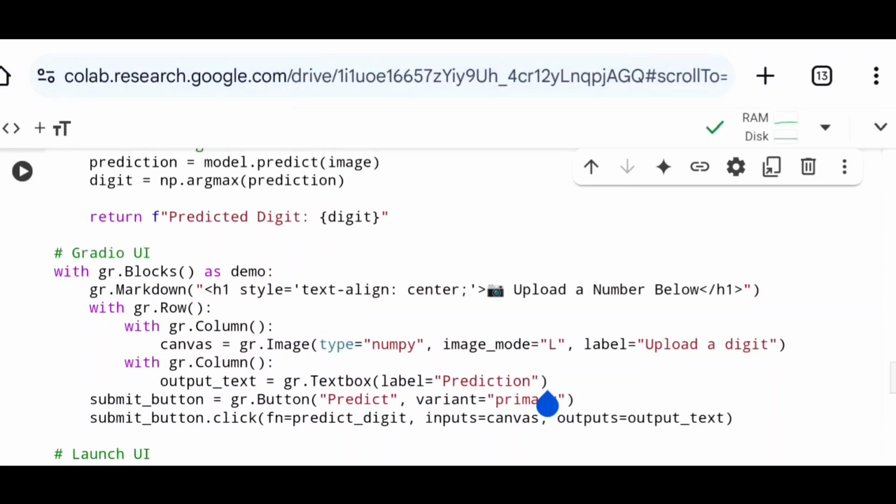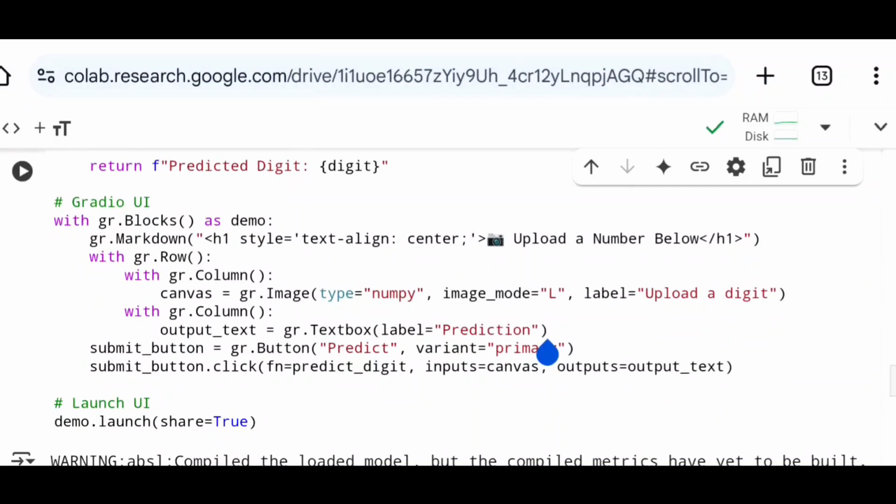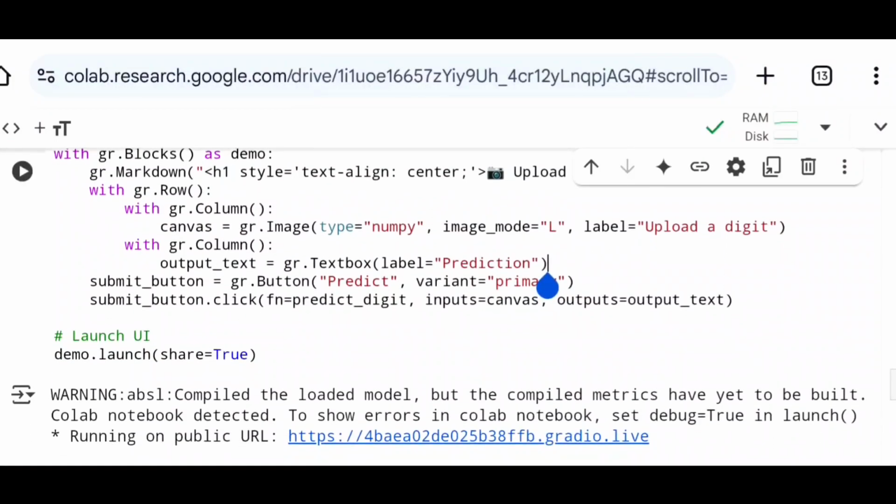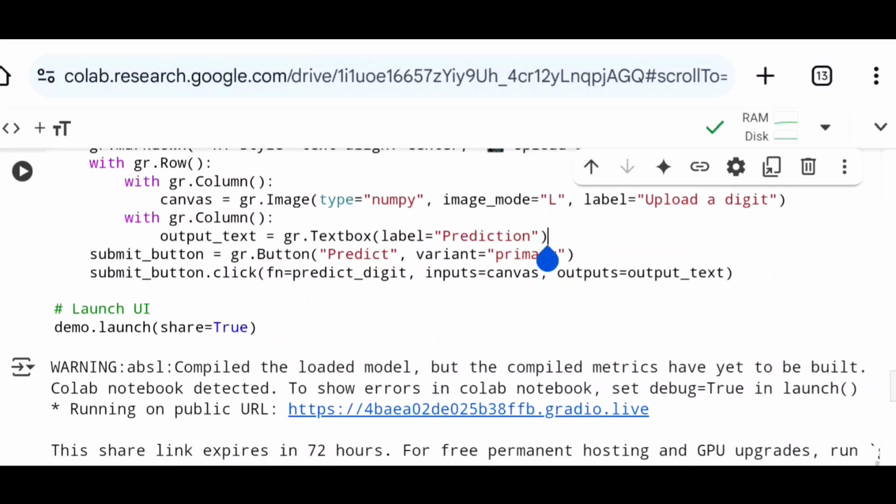Now finally I come to the last step, where I create the user interface with Gradio. This is quite an easy and simple step. So quickly I run the code. As soon as I run the code, I get a public URL. After clicking on it, I am redirected to the public user interface.